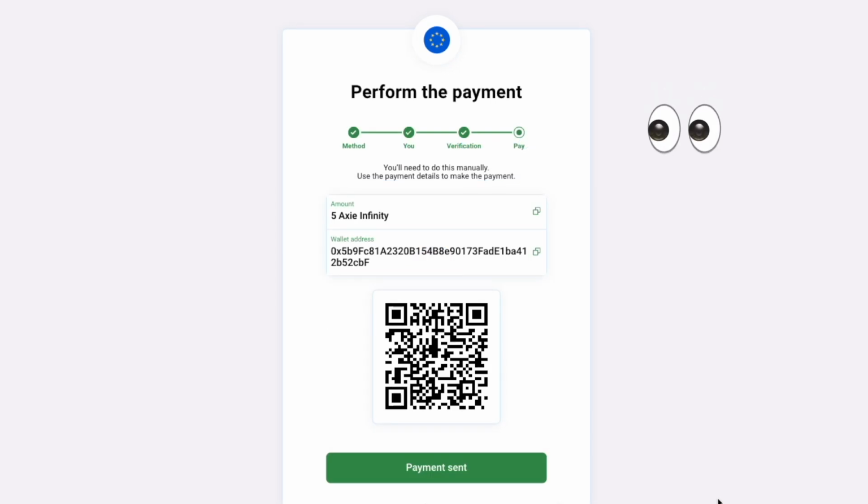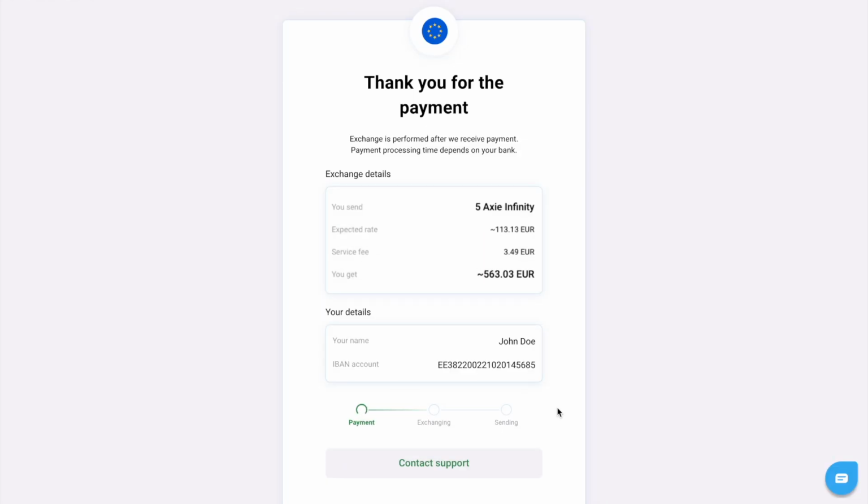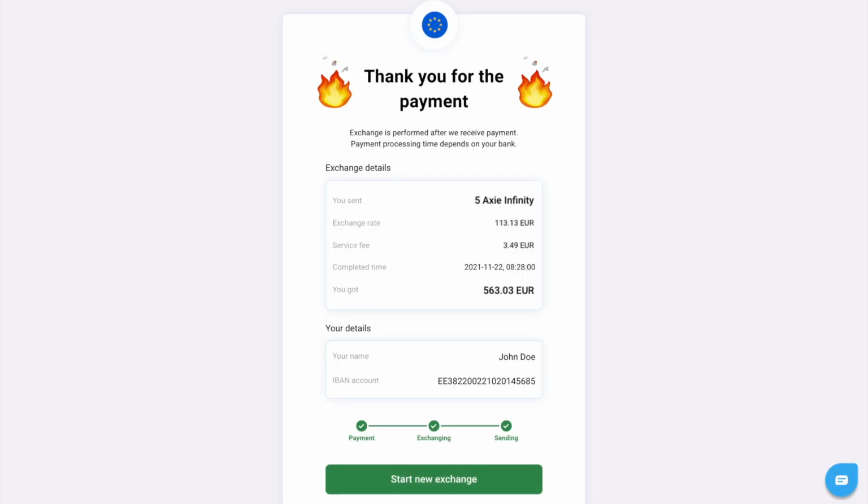After this, you'll need to make the payment from your crypto wallet. Use this step to check the details one more time before proceeding with the payment. The exchange will be performed immediately after we receive payment.